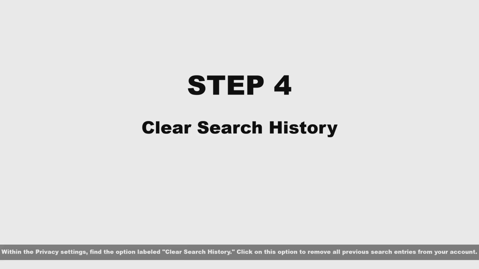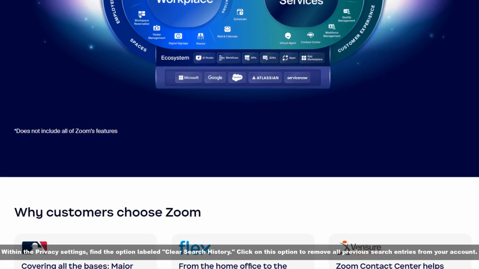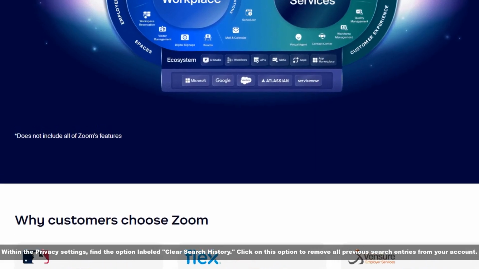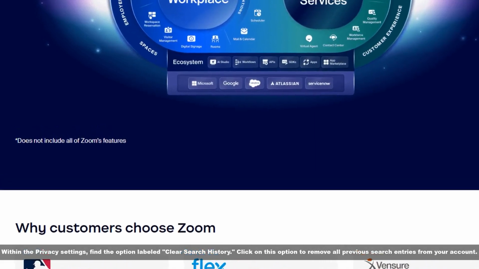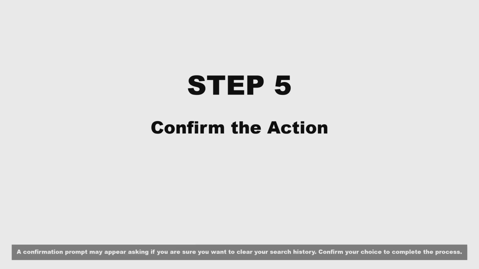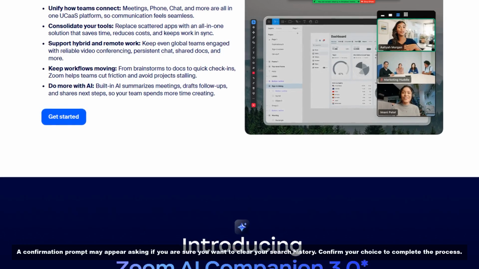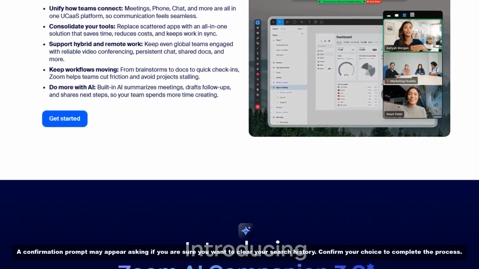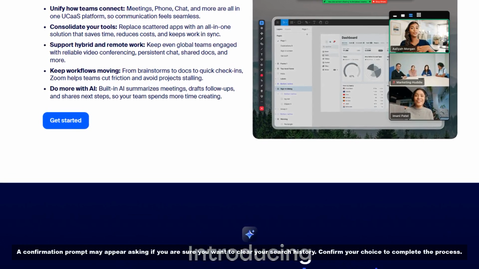Step 4. Clear search history. Within the privacy settings, find the option labeled Clear Search History. Click on this option to remove all previous search entries from your account. Step 5. Confirm the action. A confirmation prompt may appear asking if you are sure you want to clear your search history. Confirm your choice to complete the process.